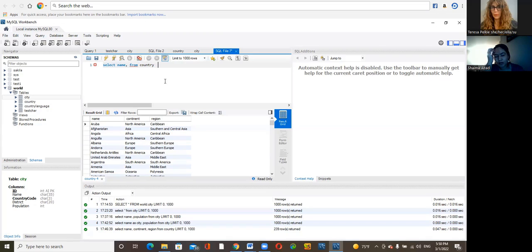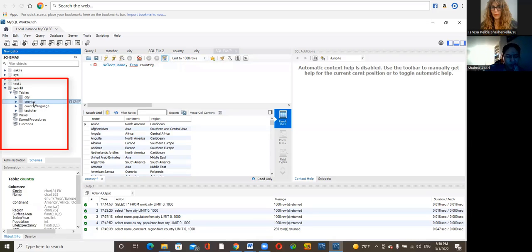Let me ask you to do one thing before we get started. I want you to click on the country on the left-hand side in the navigator. No, don't click any of those icons. Just click on the word country, select it. The reason I'm asking is that it should help when you're typing. I'm hoping it gives you the names of the columns. It would make it a lot easier.